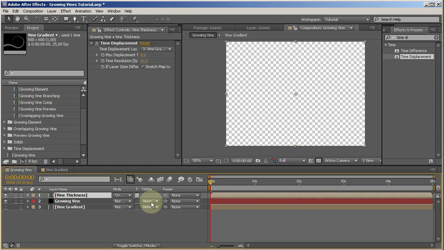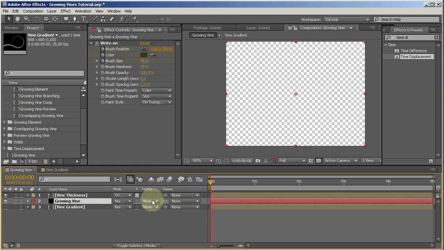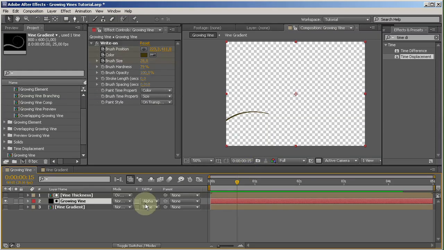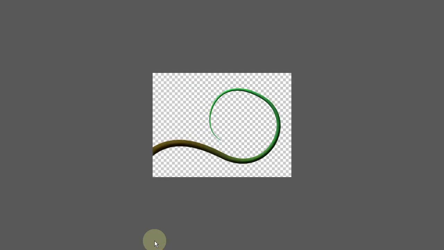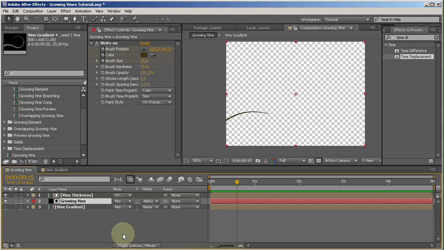Now, almost there, set the growing vine alpha track matte to vine thickness. And if we preview this, we get our growing vine, but we don't have the shading because by setting the alpha track matte, this visibility was shut off. So turn it back on, and here we are. We've got a growing vine. It starts out small and gets thicker as it gets longer. It's shaded, it's colored, it's everything.